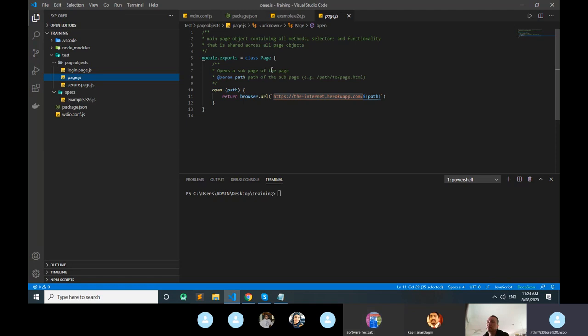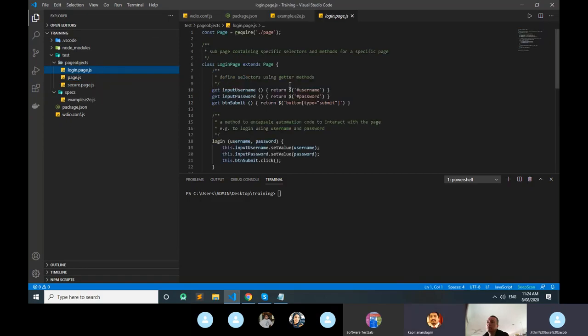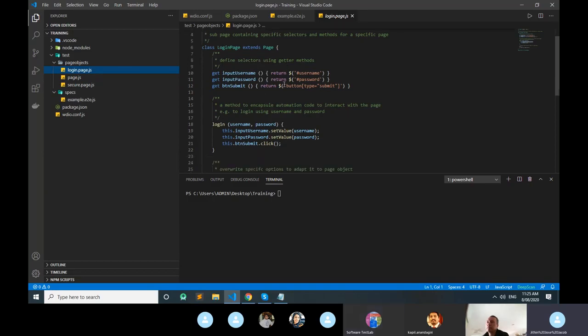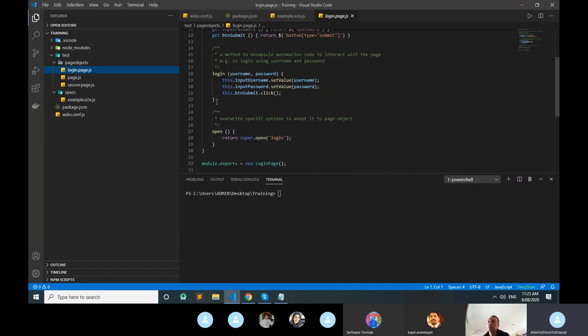The page is the main page which we have. If there are any functions related to the main page or any locators, I will define them here. And if I have any functions or locators specific to other pages, like a login page, I will define them here. The locators I have defined here, and the getter methods, and these are the functions.